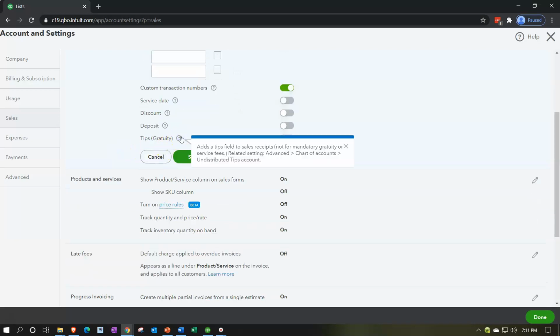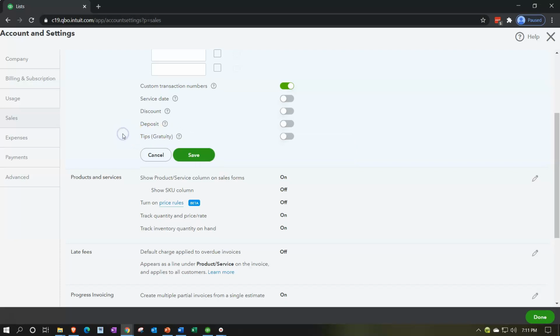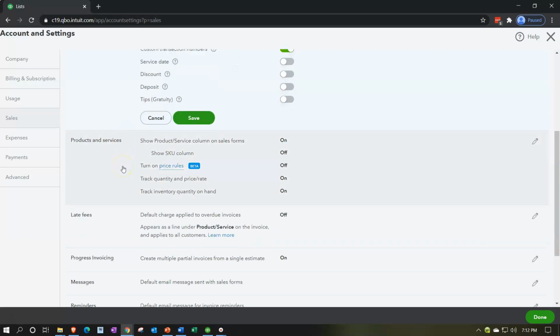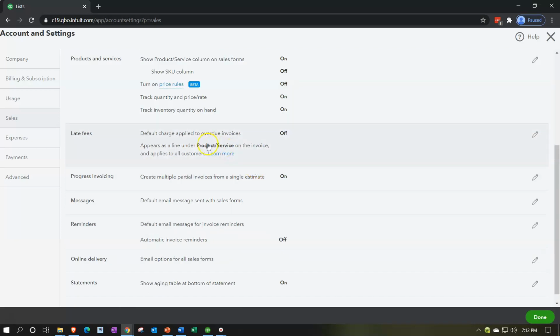And then the tips adds a tips field to a sales receipt, not for mandatory gratuity or service fees related settings. So you can turn on the tip field as well. Then let's go to the next item down here. We'll save those. Let's save those changes. I don't think I changed anything.